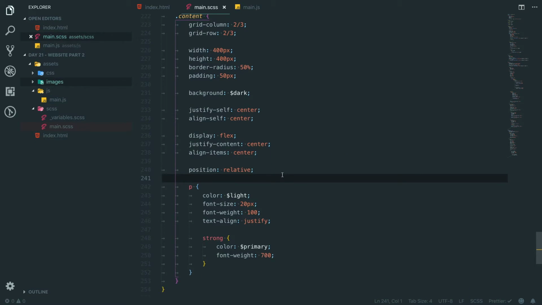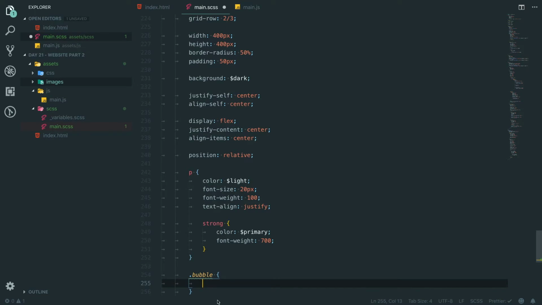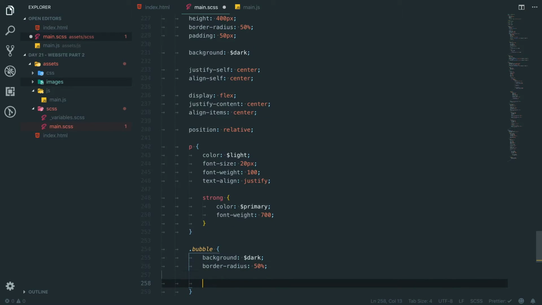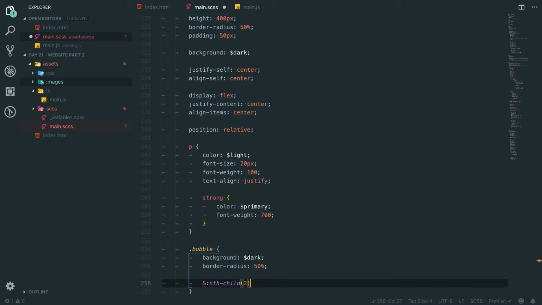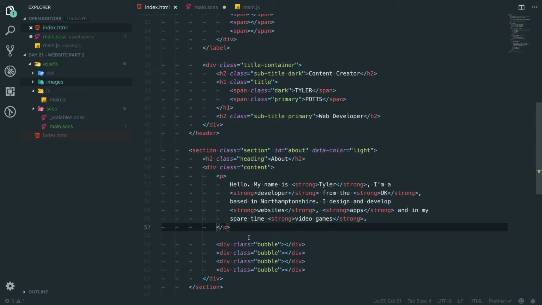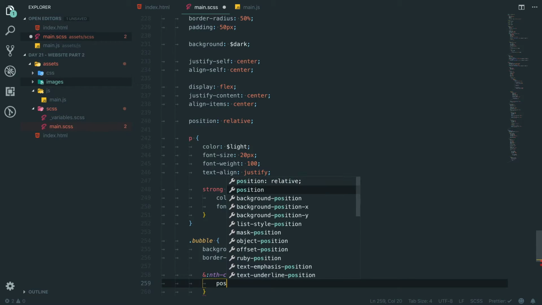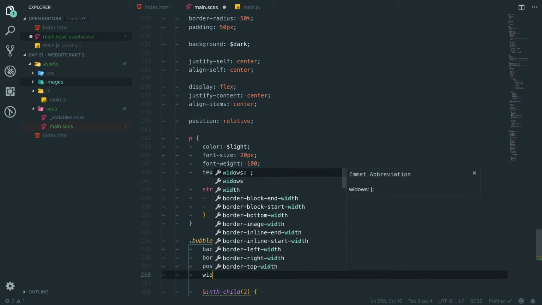So now in here, we're going to say above the P, or actually no, under the P. We're going to say dot bubble, and we're going to say background is equal to dark, border radius 50%. And now we're going to use the nth child selector, to go number 2, so the second child, which is this bubble, because the first child is the P tag. We're going to say position. Actually, no, we actually want to put position in here. Position absolute.